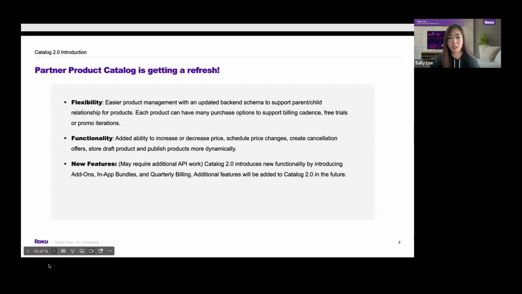And keep in mind, we are constantly looking to improve our catalog, so new features may be coming down the line in the future. And one other thing, these new features do require additional API development work, which we can talk about later as well.